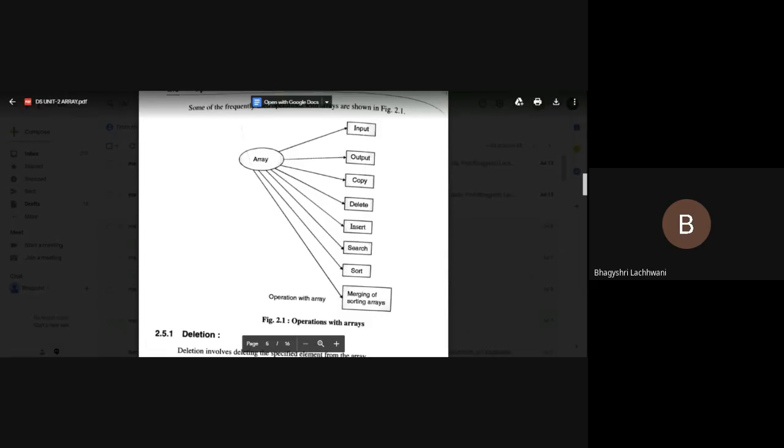Next operation, sorting. An array is given to you, and the task is to sort either in ascending order or in descending order. Whatever task is given, how will you do it? Just compare the first two elements, whatever is the minimum, put it at the first position, then the next two, again the next two, and so on. That is sorting.